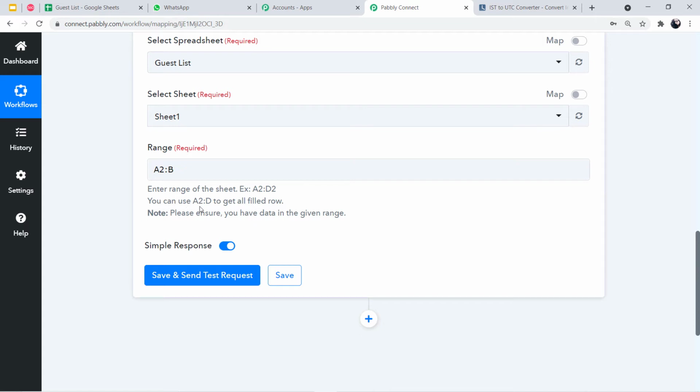As it is written, you can use A2 to semicolon D. Right now the last column is B, so that is why I mentioned B here. You have to enter the last data entry column. Okay, so you will get all the filled rows.